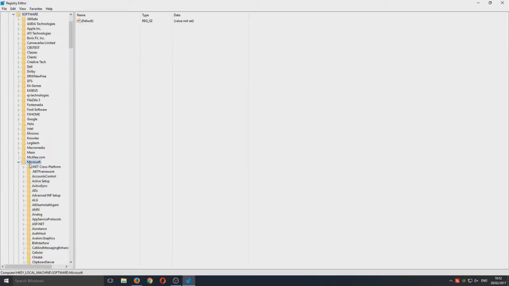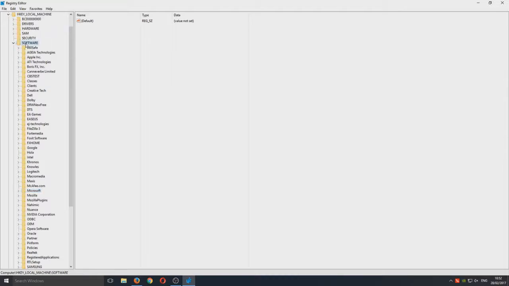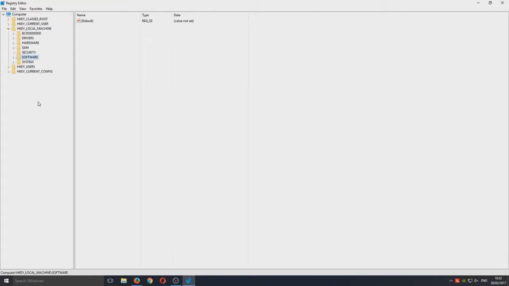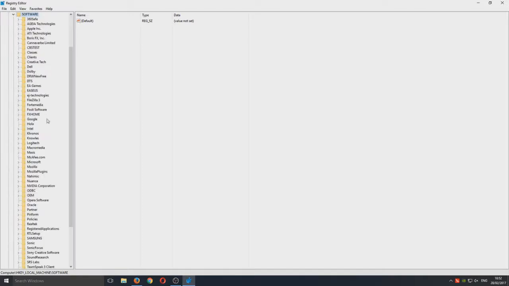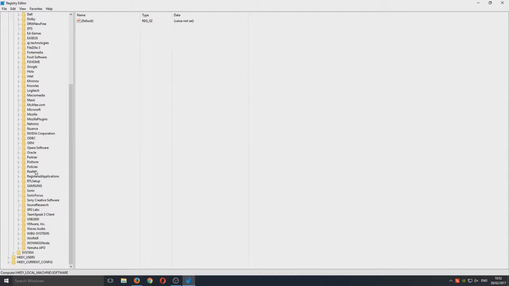Just press the right arrow to maximize, or you can click on the arrow. It's totally up to you. Okay, so we now need to go to software, and then we're looking for policies. So that's there. You need to press the right arrow, and we're going to go to Microsoft now. And now you need to go to Windows.